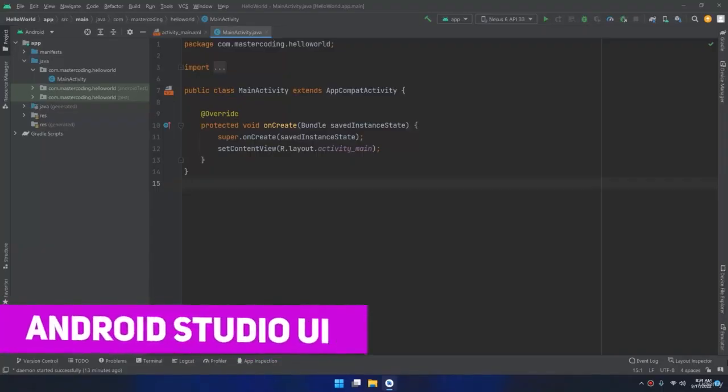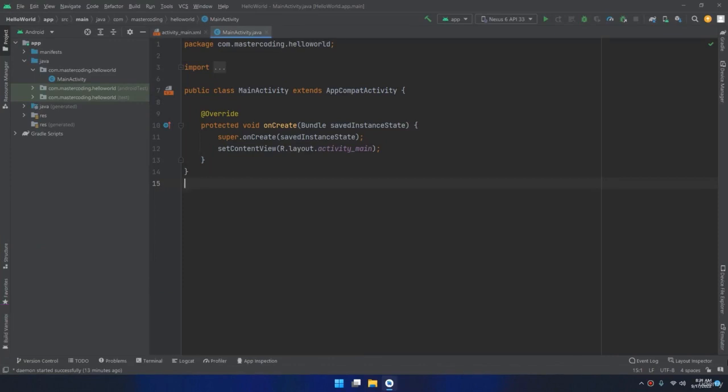Hello, my friends. In this tutorial, I'm gonna show you the different parts and sections of Android Studio so you'll get familiar with this IDE.